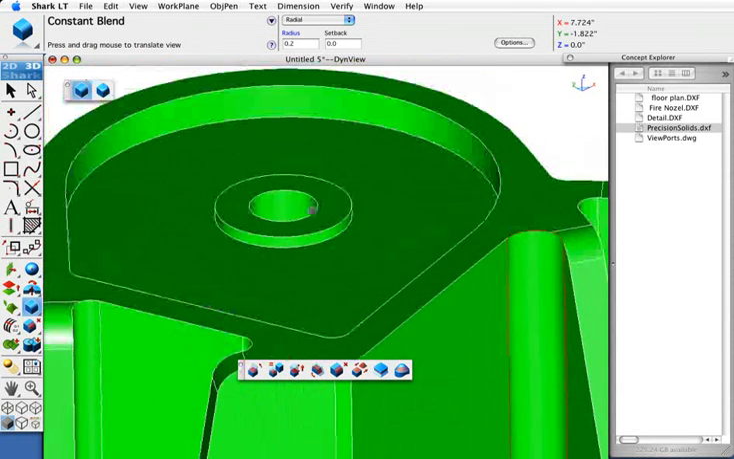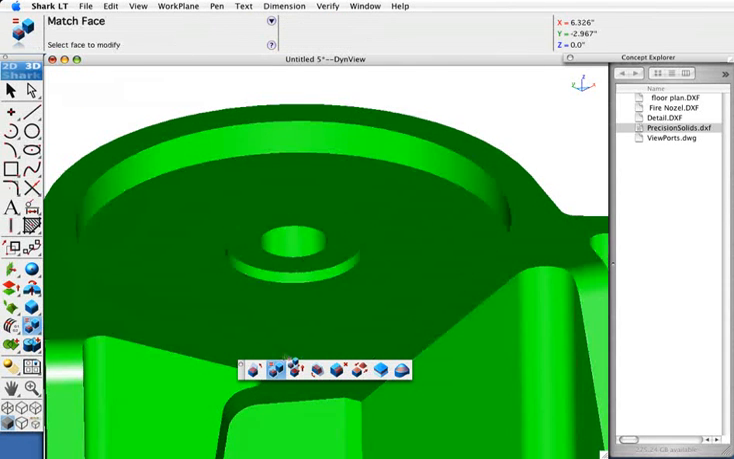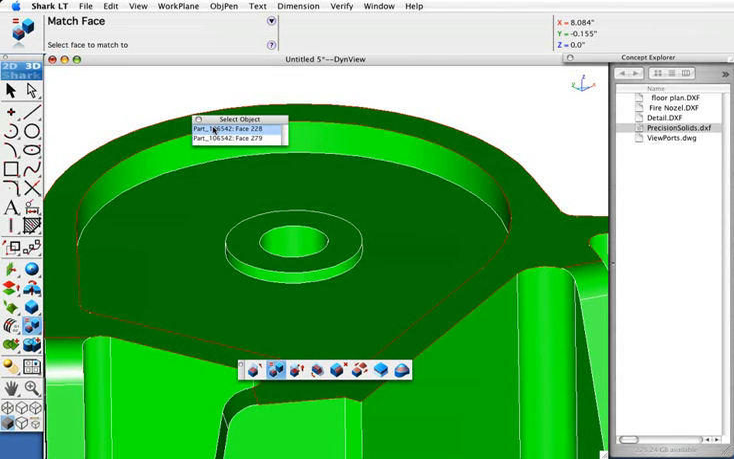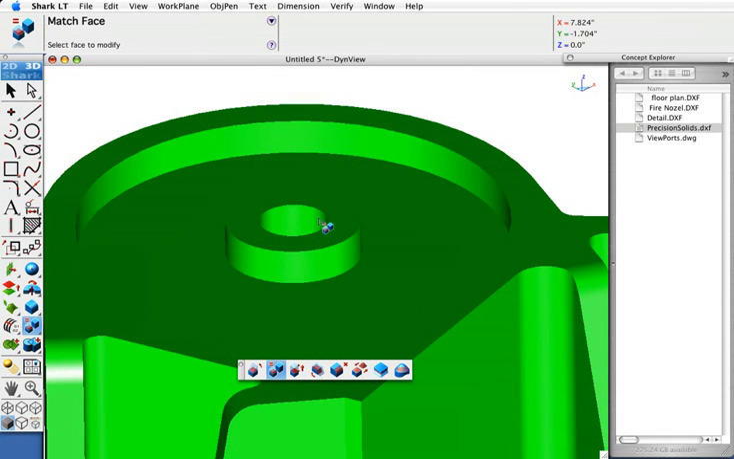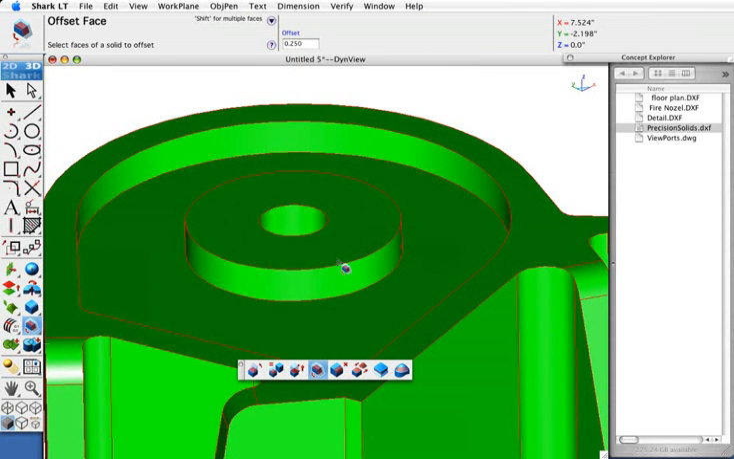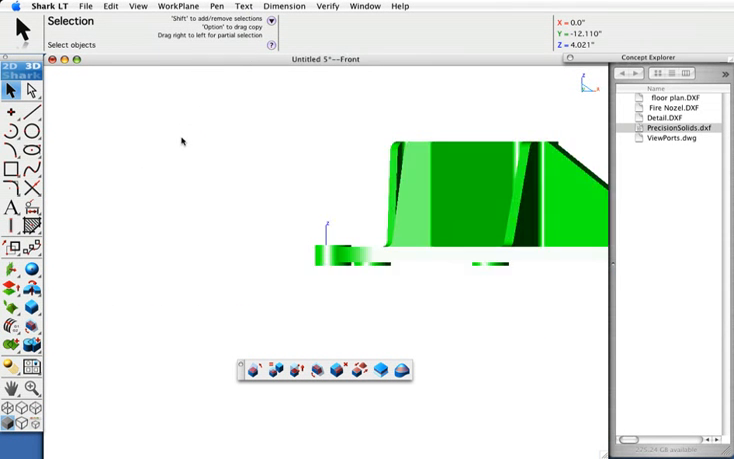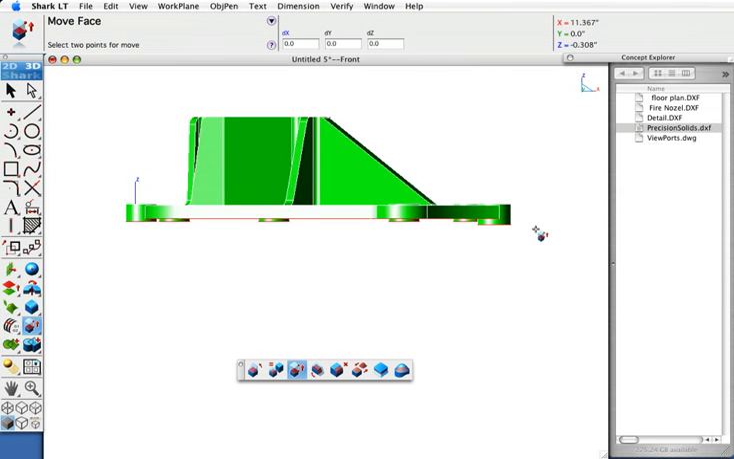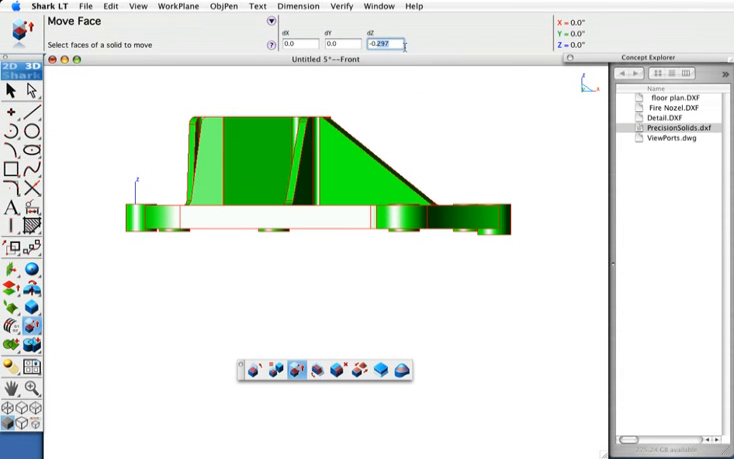Next, let's slide over to this hole and do a match face. Match face lets us take this face and orient it to the same height as this referenced face. Next, we'll do an offset. We'll select this face and we'll offset it 1/4 of an inch. And finally, let's select the bottom face and move the whole face down. Let's move it down 1/2 inch. We'll go back over to our DZ field and exactly specify 1/2 inch.